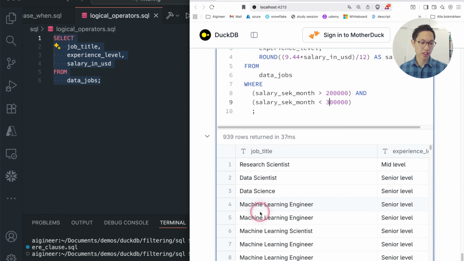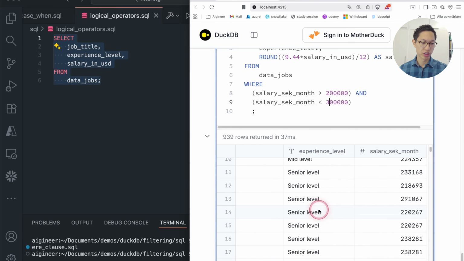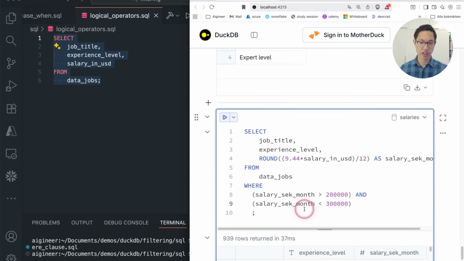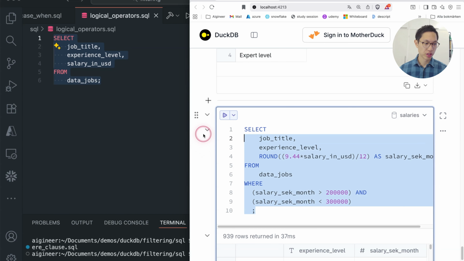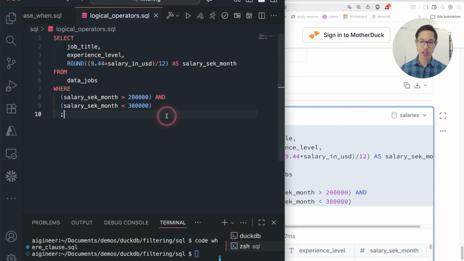200 to 300, we get this many rows, and you can see the job title and experience levels, usually mid, senior, and expert. That is a lot of salary. This is a way to filter in between. What we have done here is create the salary SEK month, and then use it to filter. It means that the select statement actually goes first, and then we do the where to filter it.